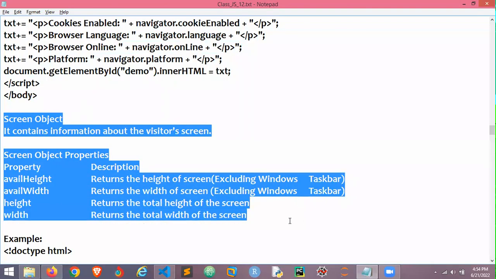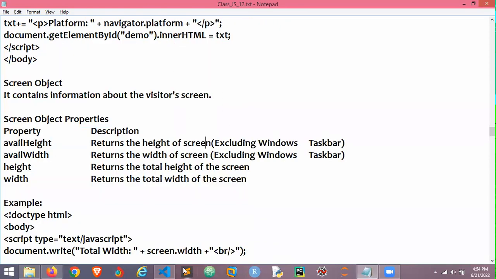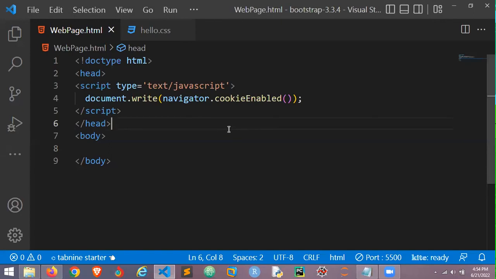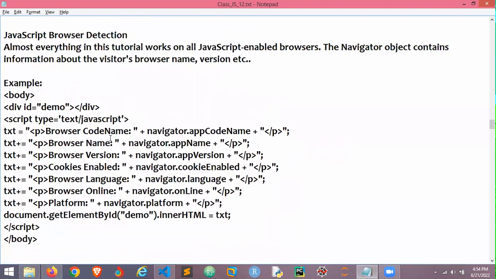Right. Screen object. What is the screen object doing? For what purpose are we using it? First of all, the navigator usage, you can tell me. What is the use of the navigator object?